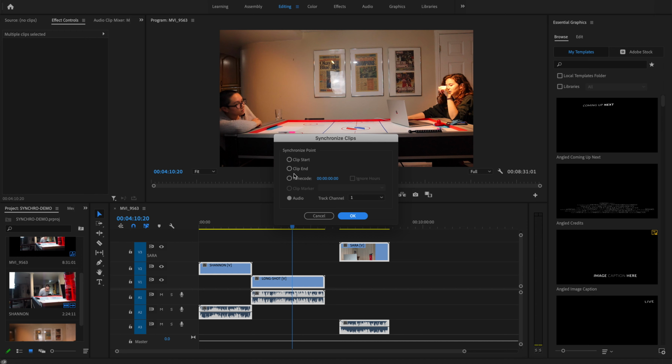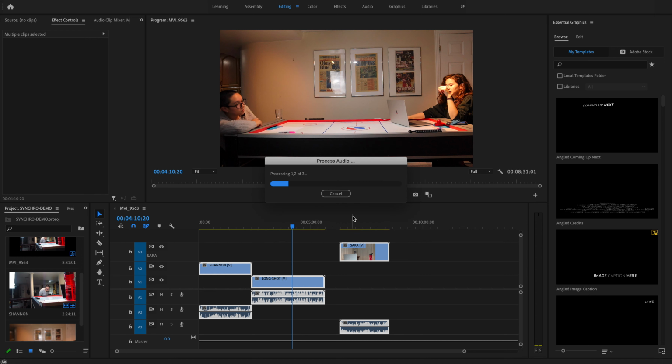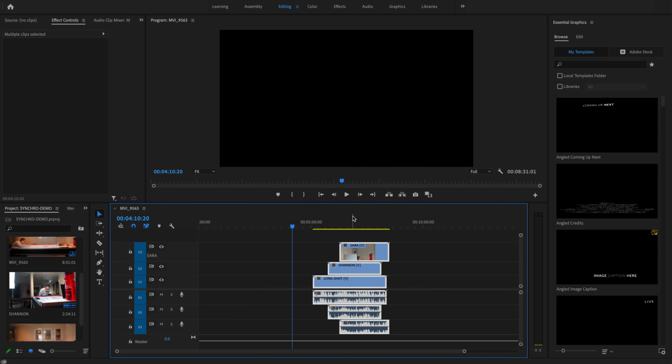I could do it at the clip start or the clip end or something like that. I really don't want to do that. So I'm just going to hit track channel 1. There's no particular reason. It's the longest shot and I like to synchronize it to the main shot if you have one. So I'm just going to hit OK. You let it process, you play the waiting game, and boom, boom, bang. That's it. That's really it.